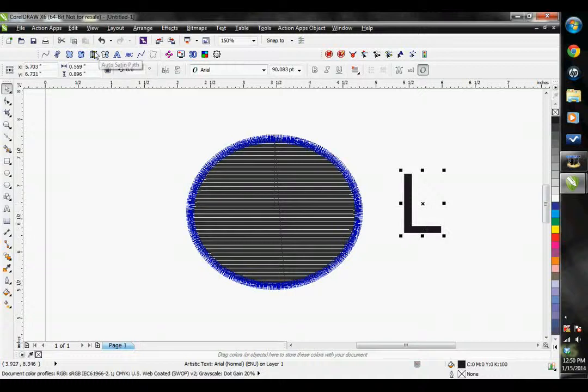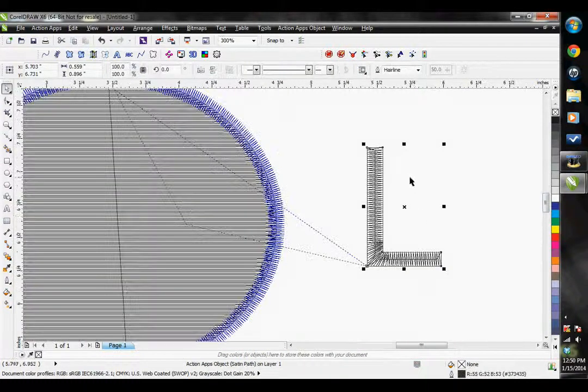A satin stitch is a very common stitch. It's a fill stitch that has varying angles. So you can see that while the complex fill has one consistent angle, this angle will conform to the object. It's just going back and forth and keeping the stitches perpendicular to the shape.